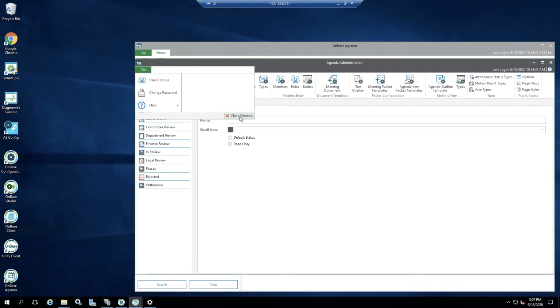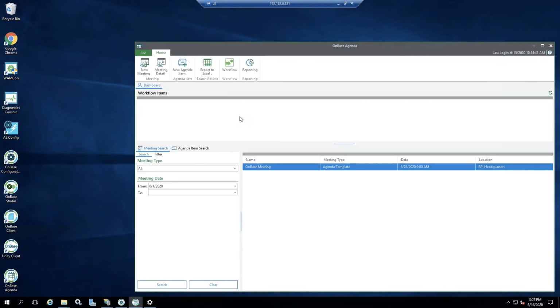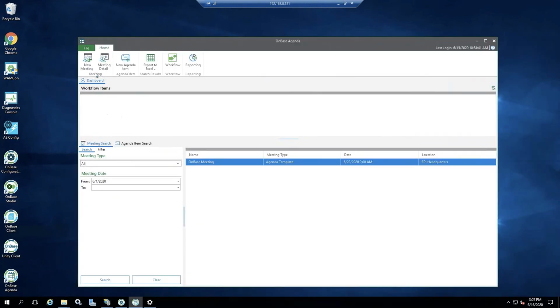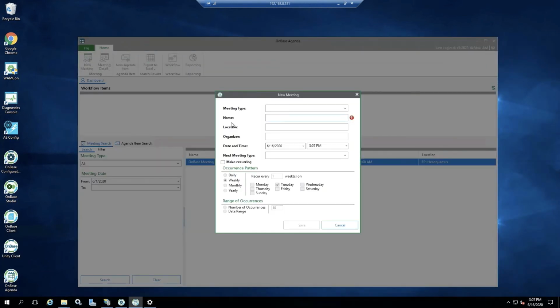We can then close our agenda administration, and then we can actually start working on our OnBase agenda. So we can create a new meeting if we were provided access to do so. We have a template already configured. We could create new ones. We can change the name of the meeting, the location, who the organizer is, the date and time. We can make this a recurring meeting, daily, weekly, monthly, yearly, how many days a week.